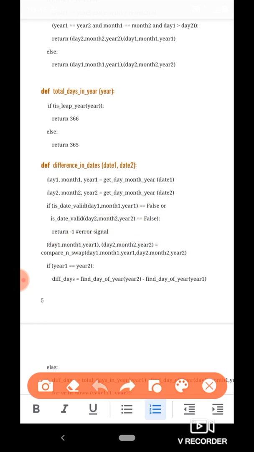Now if that does not happen, then we will be executing this instruction. If the two dates are proper, then this return -1 statement will not be executed, and we will come to this statement. And what do we do in this statement?